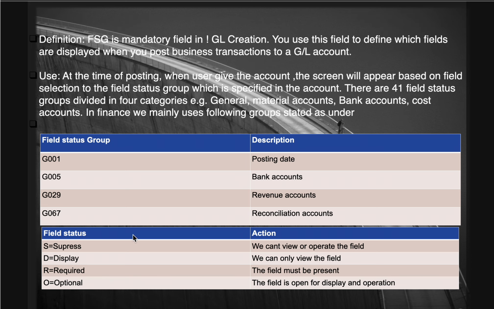So I will take you through typically one example. I will take this G001. And I want you people also to explore the rest of the things by having an SAP system, so that you can have good practice and a good understanding. I will give you an example for this G001 here. Let me launch my SAP system.